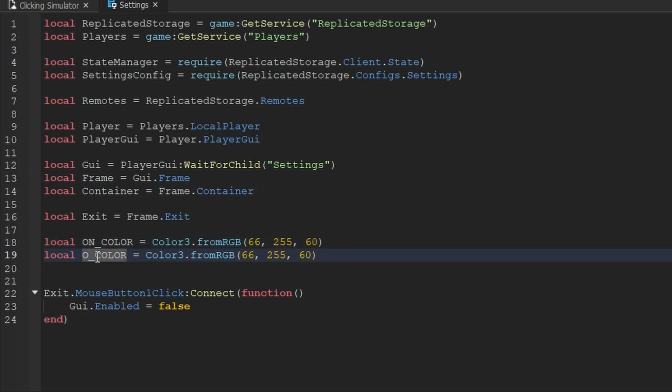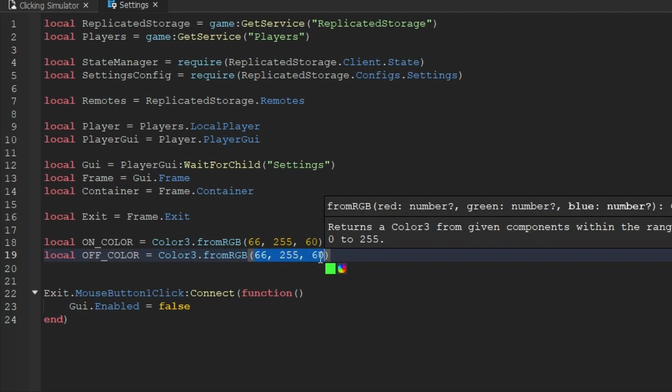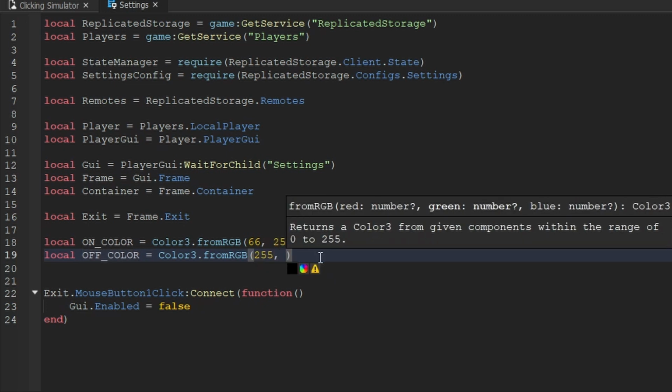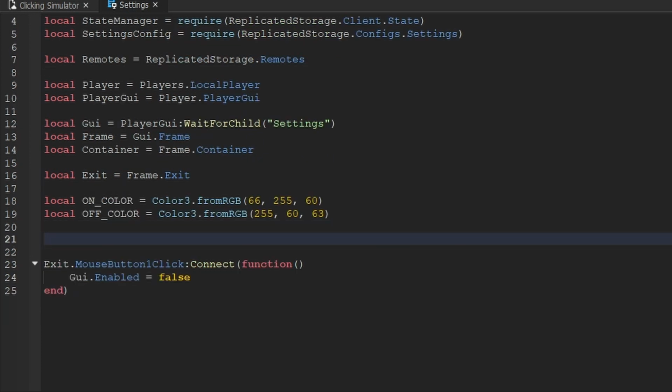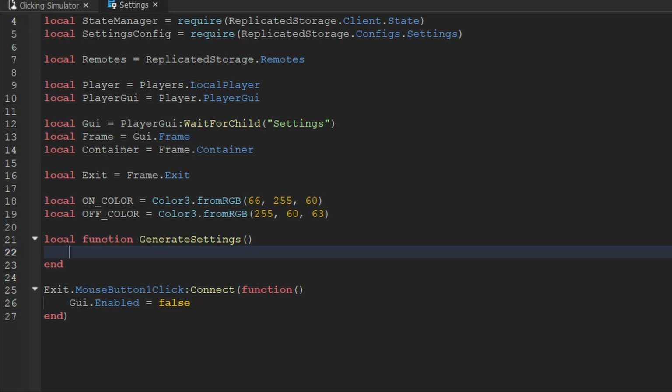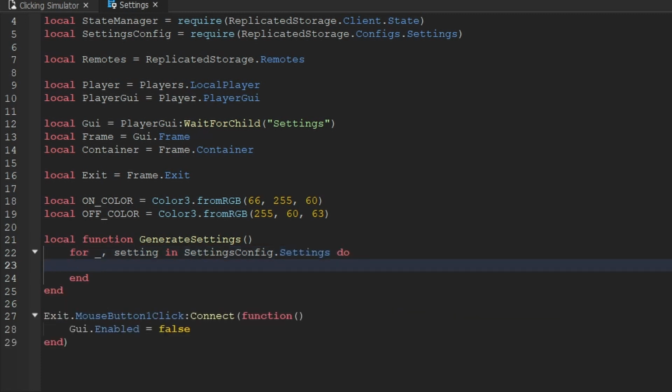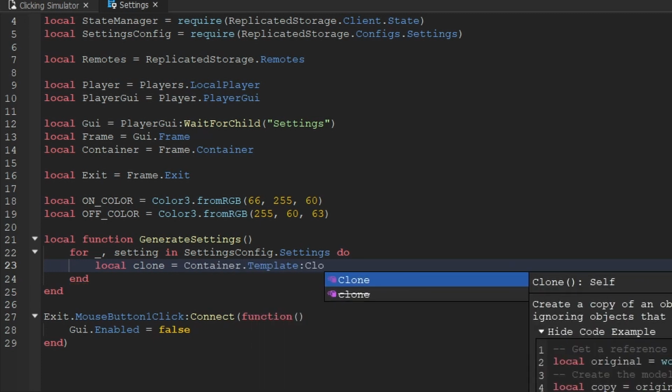Then we'll go ahead and create another variable. This is going to be called offColor. And this is, of course, going to be a red. So we'll go with 255, 60, 63. Cool. So now that we've created all those variables, let's go ahead and start creating the function for generating all the settings inside of the container frame. We'll go ahead and create a function called generateSettings. Inside of this function, we want to loop through all the settings inside of our table inside of the settings config. So we'll say for _, setting in settingsConfig.settings do. What we now want to do is clone that template inside of the container. So we'll say local clone equals container.Template, and then we're going to go ahead and clone that.